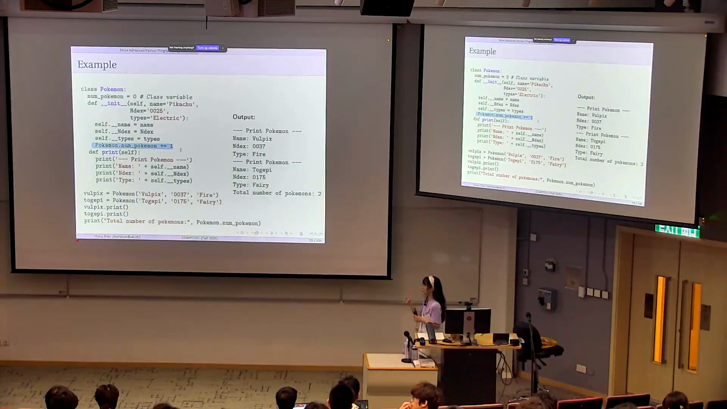And this is the usage of a class variable. It doesn't belong to any single object, it belongs to all the objects created from the class.